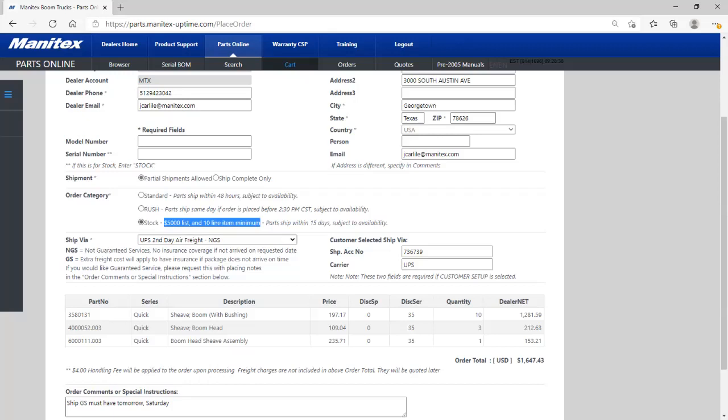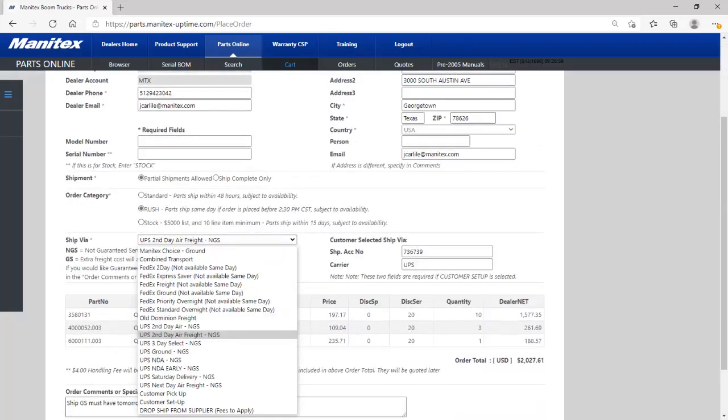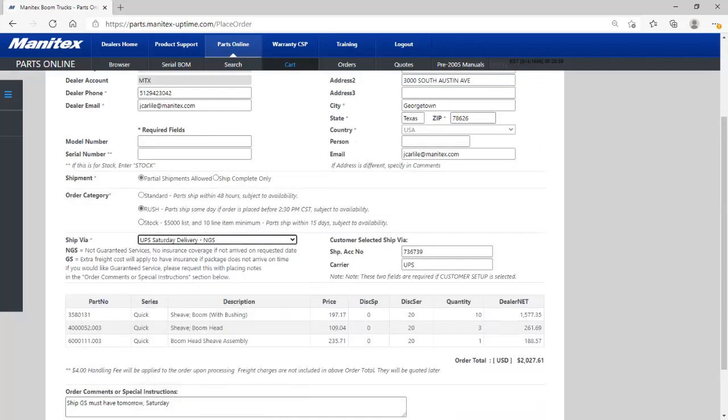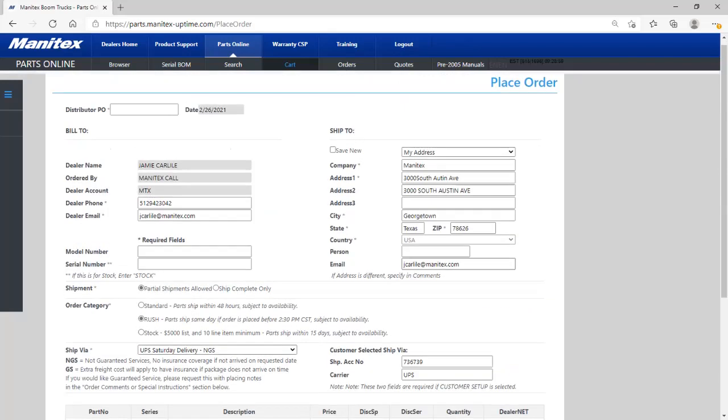So now, if I want to place the order, I've got to change it to a rush. So I want it to go Saturday delivery, rush, Saturday. I put the comments in there. I've looked at my quantity. Everything is correct. I put it in here.